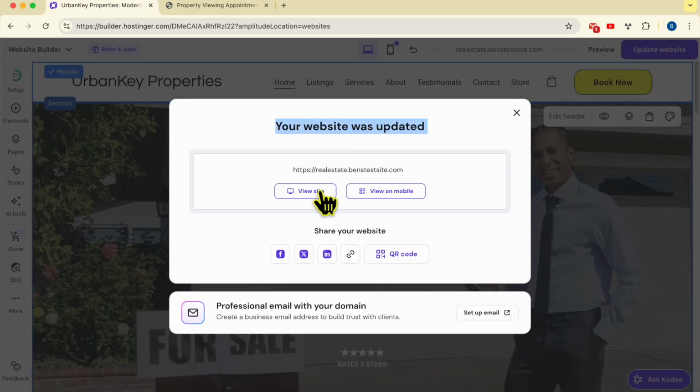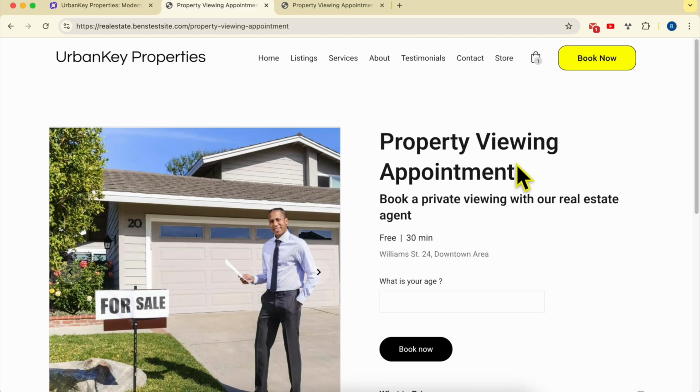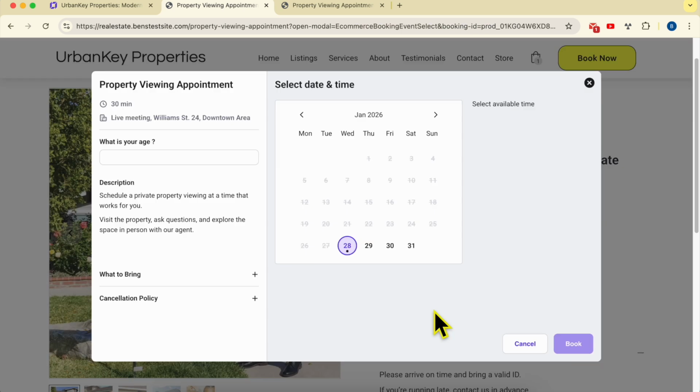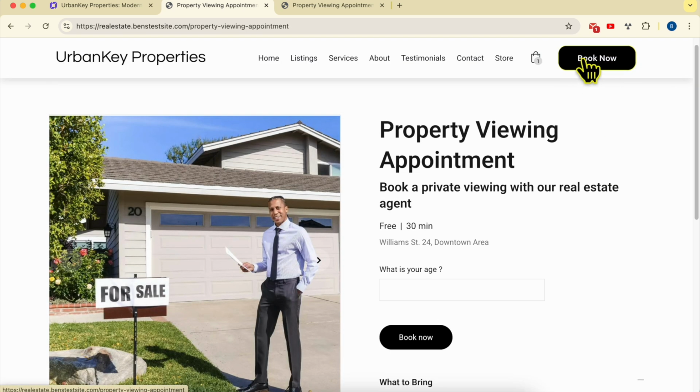Now that my website is updated, let's see my new book now button, and this is it. Let's give it a click. When you click on it, it shows my appointment booking product. And this is how to add a book now button to the header of your Hostinger website builder site.